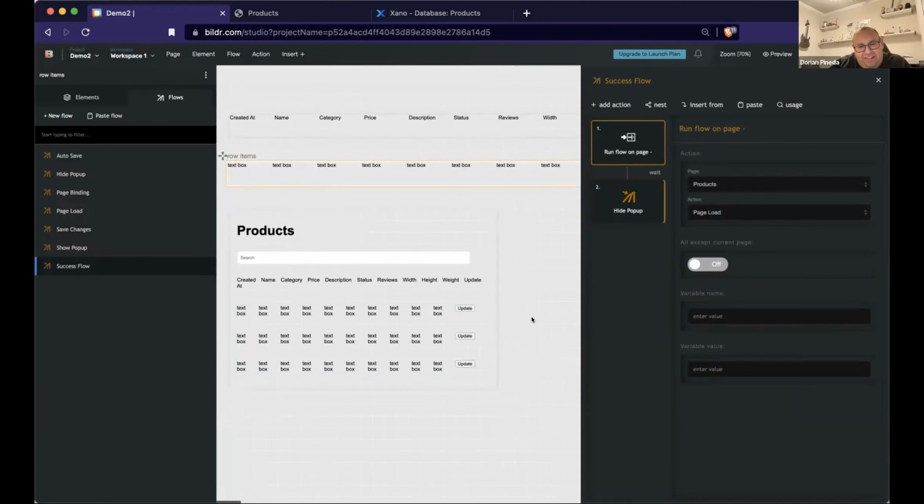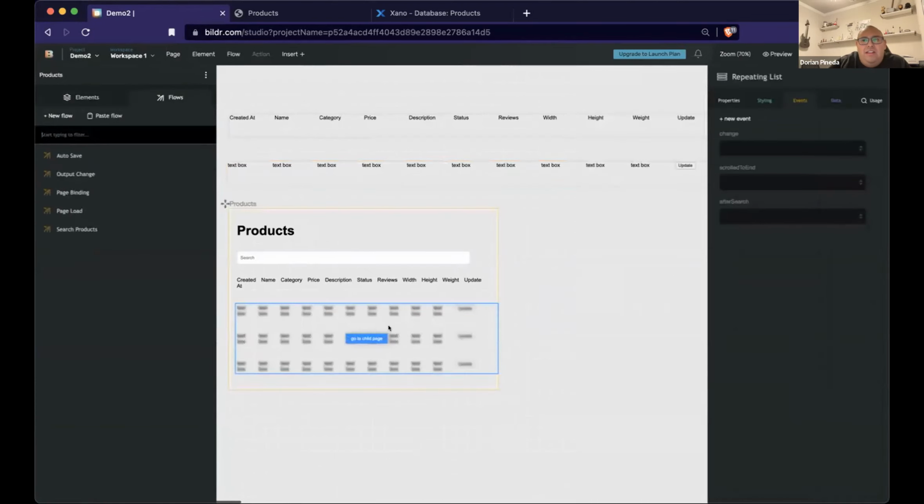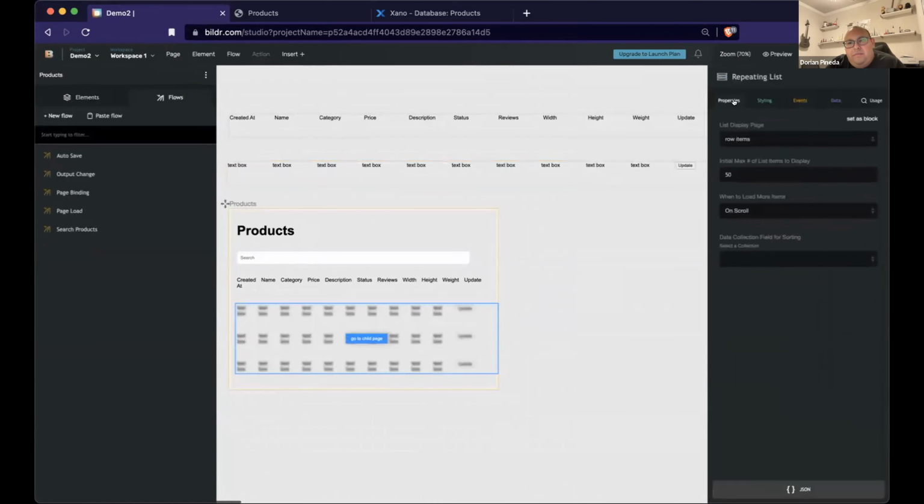Let's do this. Click on the repeating list, the grid flow on that products page, and go to the properties. Oh, it's not in here. We'll have to go to JSON now. If you click JSON down at the bottom.